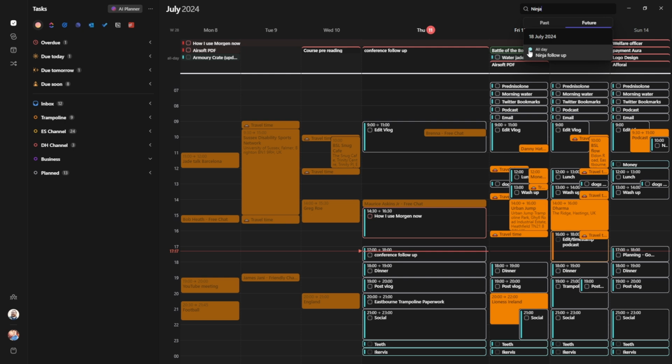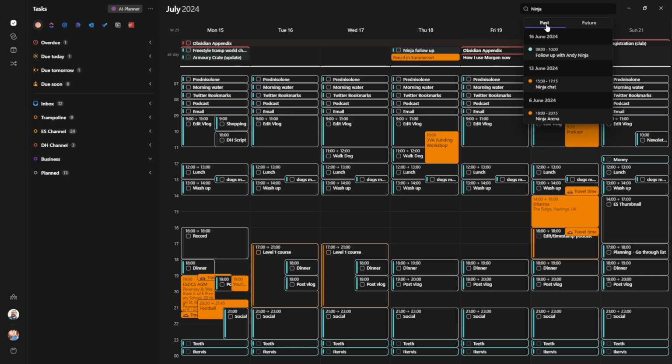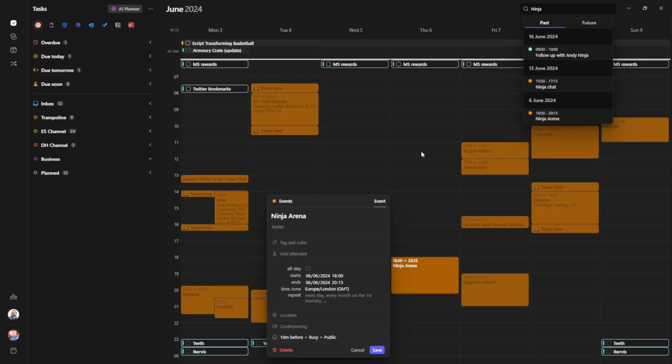Blue tells me it's in my tasks calendar, so I know it's a task. Unfortunately, it doesn't show the difference between tasks and events inside of the search, but I can still find it. So when I click on there, it then takes me to the ninja follow-up task, which is on the 18th. If I click on the past, it's now looking for anywhere it says ninja in the past. So follow up with Andy Ninja, Ninja Chat, and Ninja Arena. Again, when I click on that, there's where I went to the Ninja Arena.